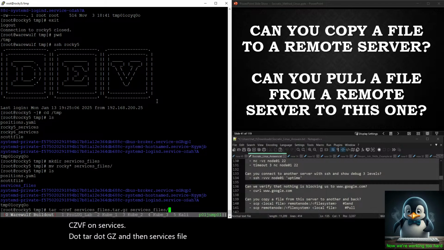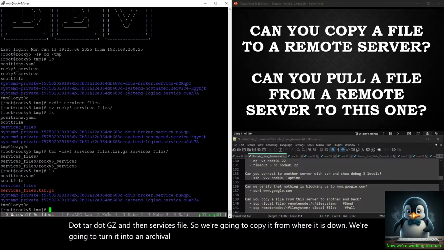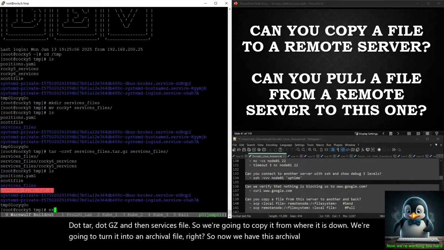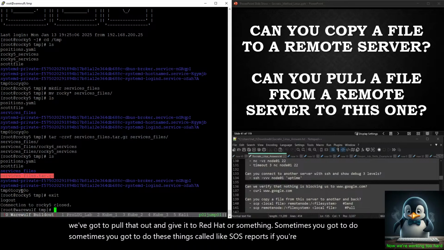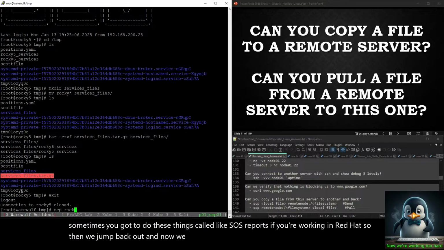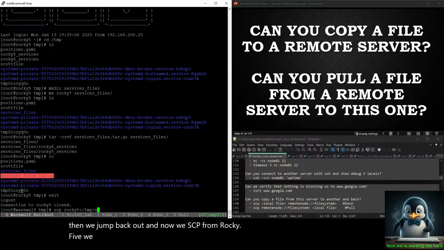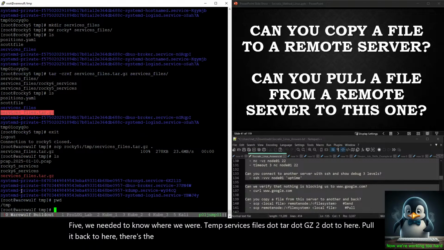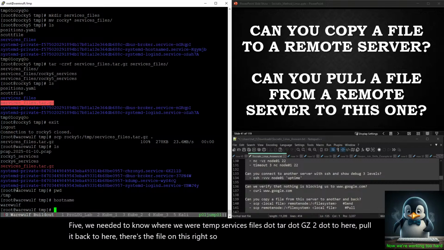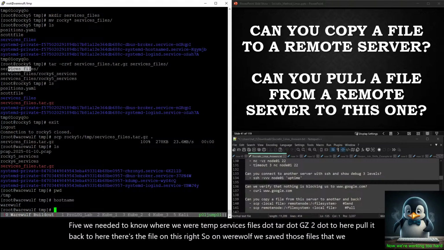So we're going to copy it from where it is down. We're going to turn it into an archival file, right? Now we have this archival file, and maybe we've got to pull that out and give it to Red Hat or something. Sometimes you have to do these things called SOS reports if you're working in Red Hat. So then we jump back out, and now we SCP from Rocky 5. We needed to know where we were. Temp services files.tar.gz to here. Pull it back to here. There's the file on this, right? So on Werewolf, we saved those files that we had tarred on the Rocky box.